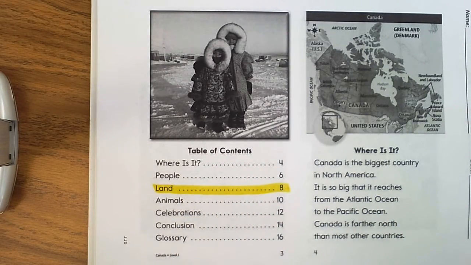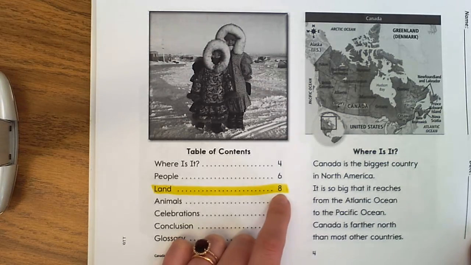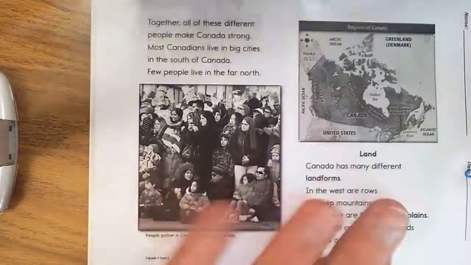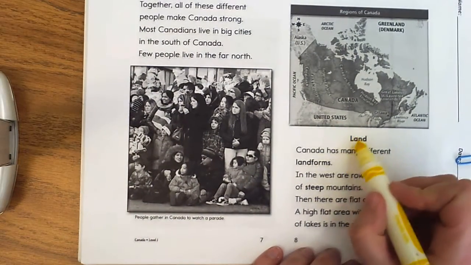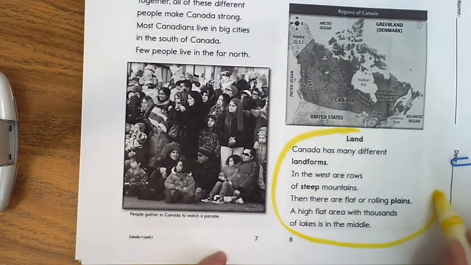So I'm going to circle or highlight that section on my table of contents, and then I'm going to actually turn to it. What page should we turn to, friends? If you said page 8, kiss your brain. We're going to turn to page 8 in the text. And I'm going to take a look at this section. This is the section I chose, land. Here's my section of text.